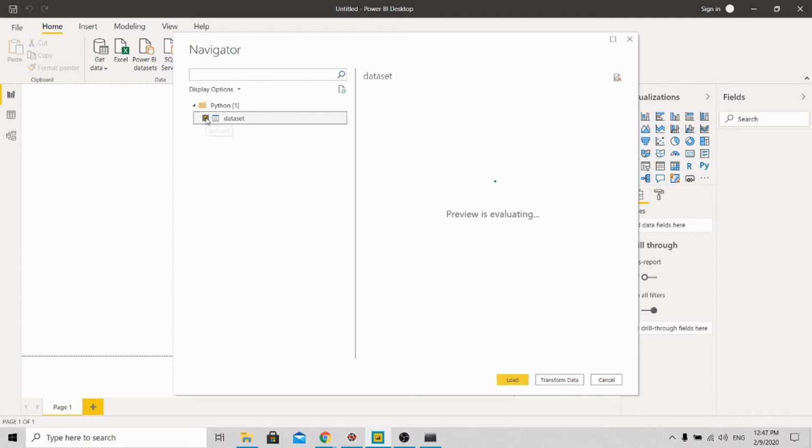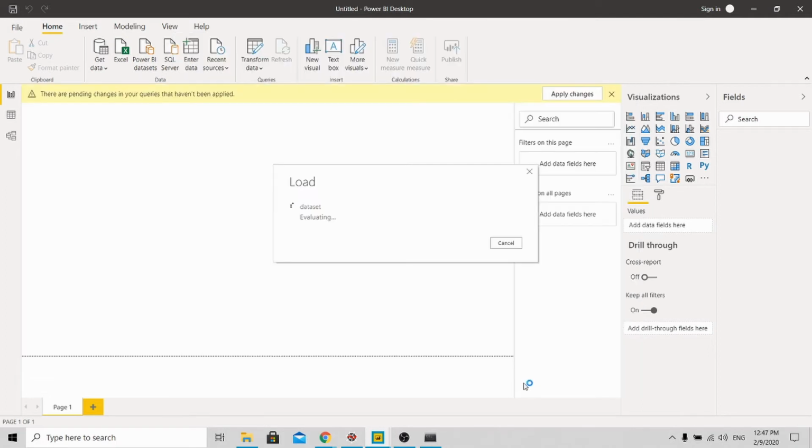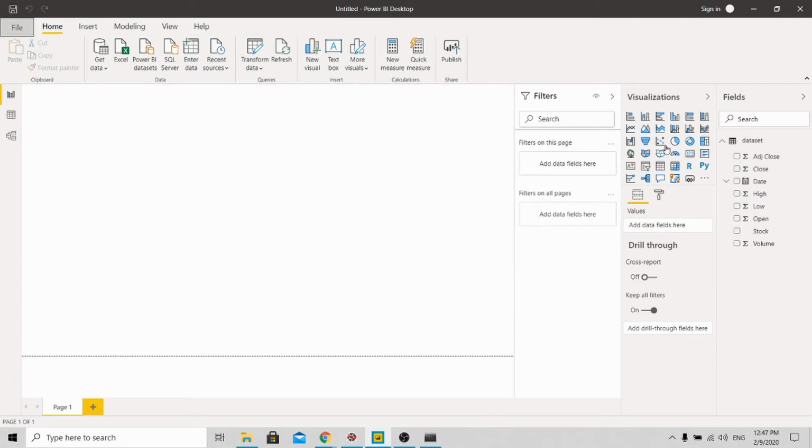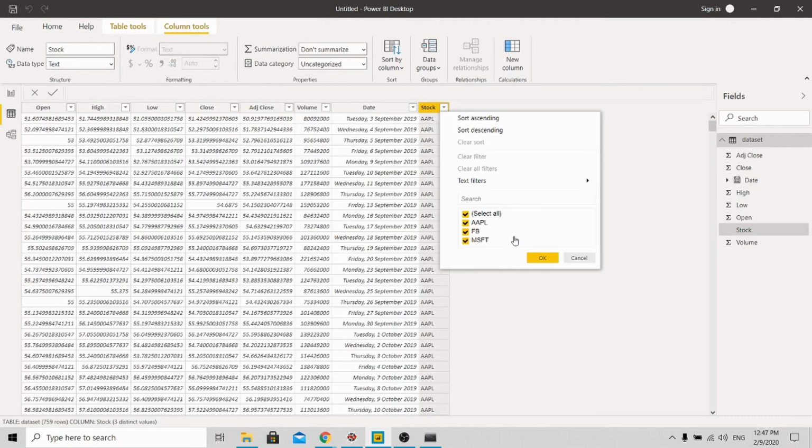Okay, then you see this data set here. You just select this and press load. Okay, so after your data set has been loaded, it'll be over here. You can just see the data over here. You can see that the three stocks data is loaded in: Apple, Facebook, and Microsoft.